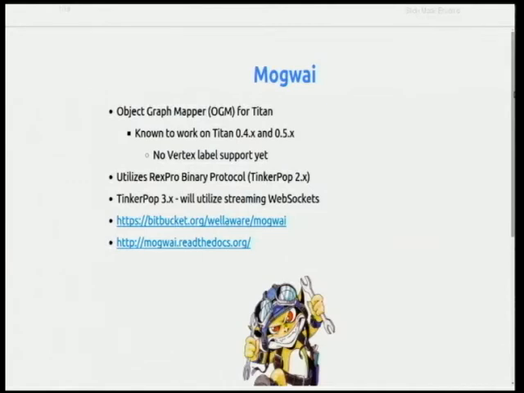So Mogwai is a very opinionated library. The underlying RexPro Python interface is very unopinionated. It's just a transport protocol, so it provides back the raw dicts that come back and forth. Mogwai uses RexPro Python. It is known to work with the Titan 0.4.x series and the 0.5.x series. There are plans for when Titan 0.9.x and the 1.0 release come out. Titan itself is still under heavy development, although we're using it in production systems, and the 0.4.x series is very stable.